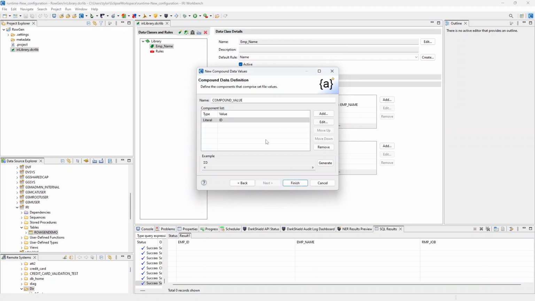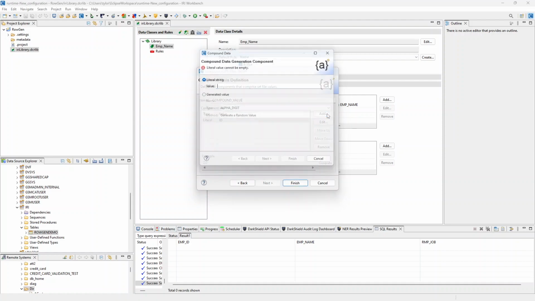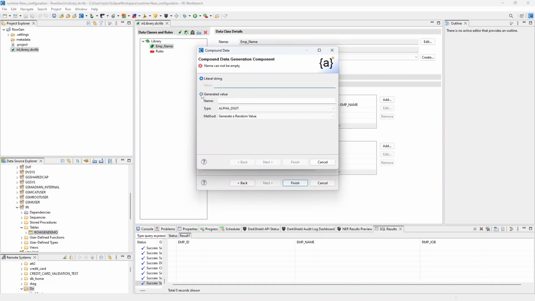We'll click finish, and as you can see here under the example, this is what it's going to generate so far, but since we only have a literal value called ID, that's all it's going to generate. So now I have to add the numbers that correspond with their ID numbers. So we'll select add again. We'll go to generated value, name, I'm just going to call this num, and under the method, I'm going to change that to number or date in a range.